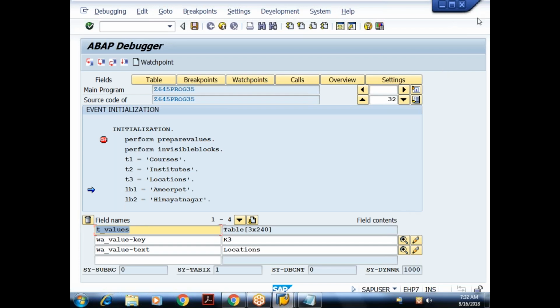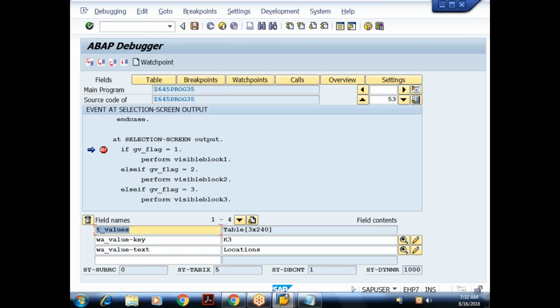So let me press F8 now. When I press F8, do we have further breakpoints in the program? Yes. I gave the breakpoint for the at selection screen event, for at selection screen on help request, and for at selection screen output also. So let's see where it will stop. I'll press F8. Good. Where is it stopping? At selection screen output. Why only at selection screen output?